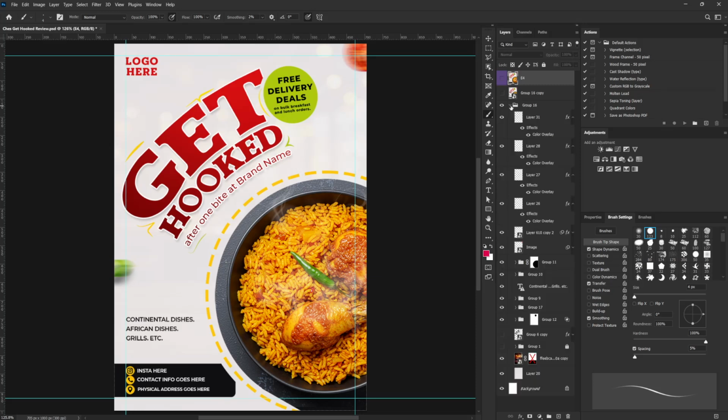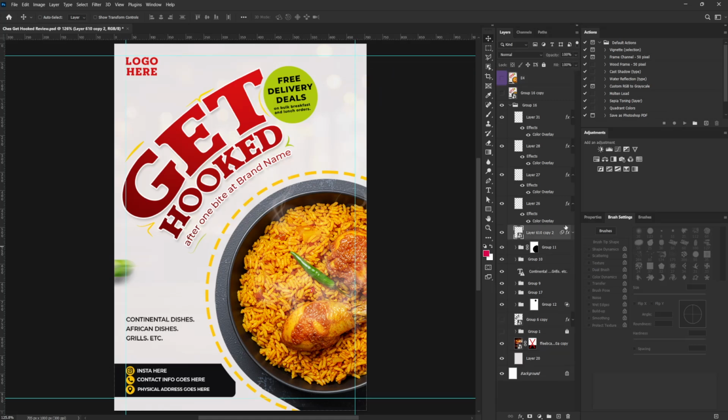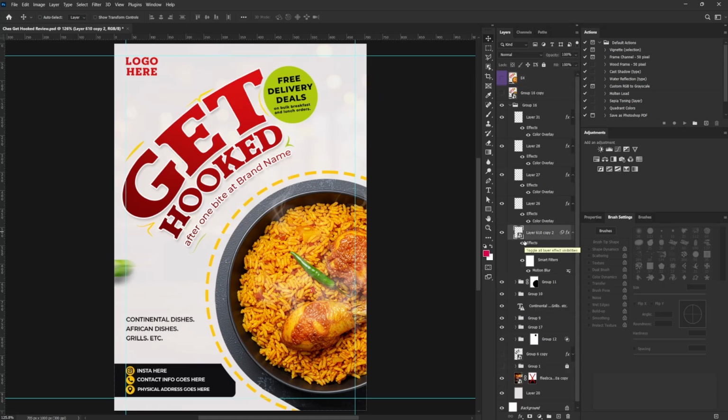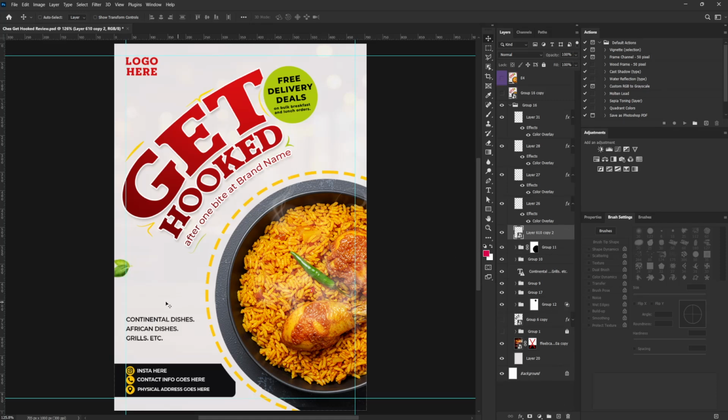I'm going to open this. So this is the folder where we have all the elements. First, I'm going to delete this. I don't need this. I'm still going to keep this to give the project that organic feel. So what I'll do is take out all the effects that we have on the image, like that. I'm just going to keep that like that.